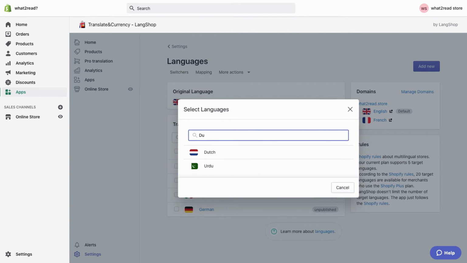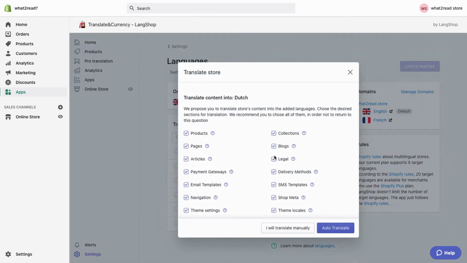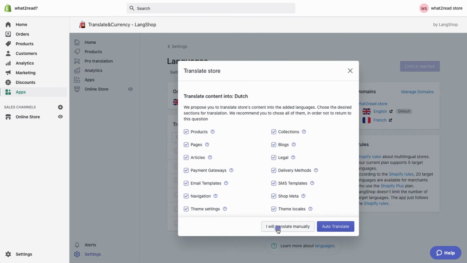According to Shopify API policy, you can add 5 additional languages to your online store. If you are on the Shopify Plus plan, you can add 20 languages.